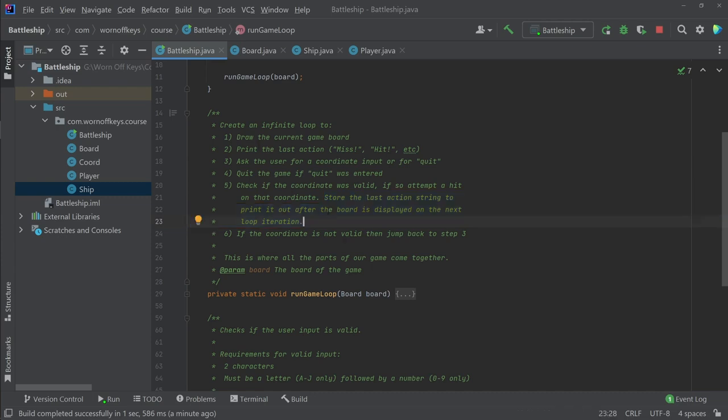That way, when we loop back to the start, we're going to draw the current game board. We're going to print the last action, that way the game board does not cover it up. And then we're going to continue on.